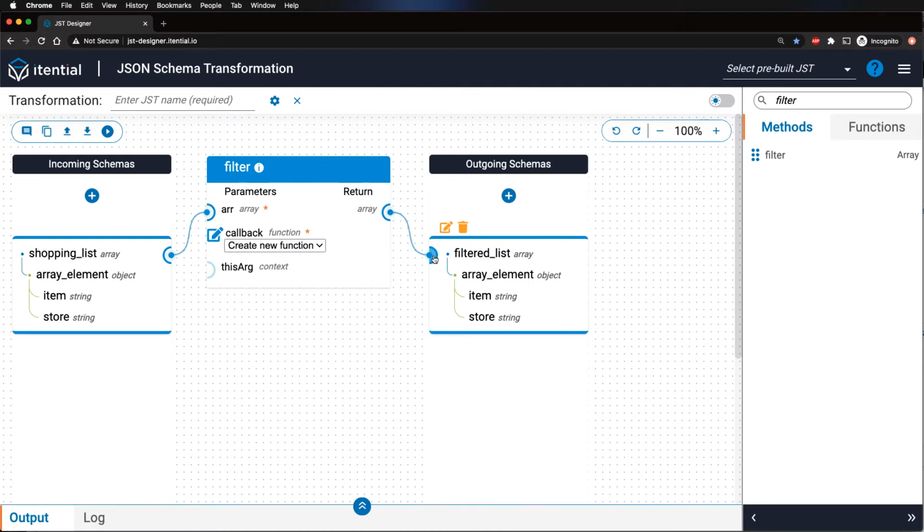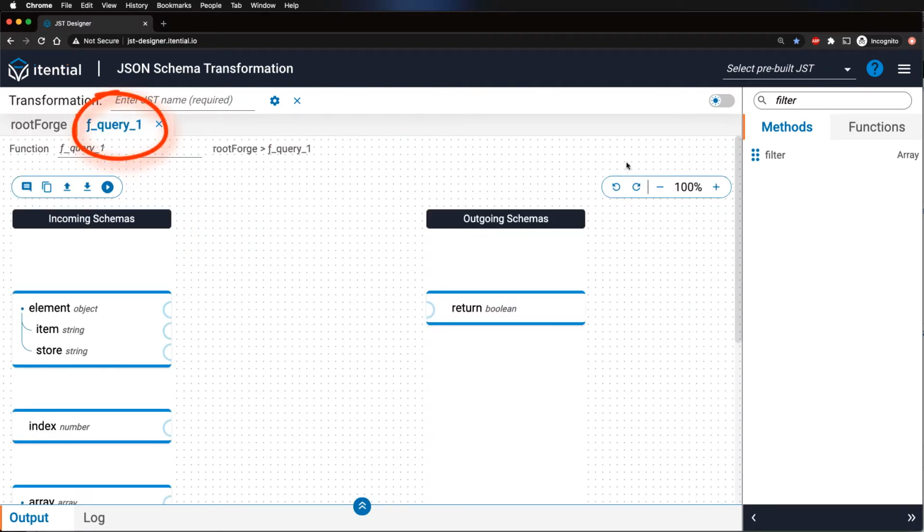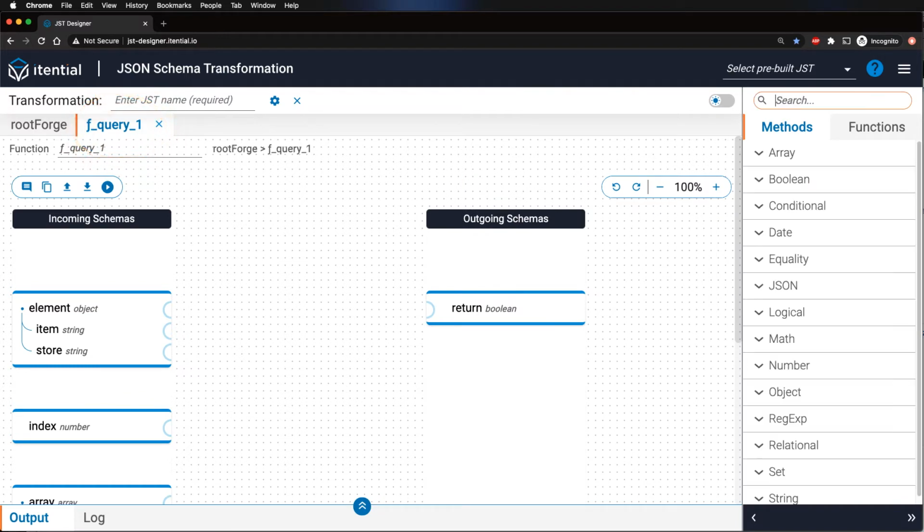In order to build the filter logic, click on the edit button right next to the callback label on the filter method. Notice how a new tab opens up, which corresponds to our callback function. The callback function defines the filtration logic. In this example, we want to filter out all records that have the store attribute set as Costco.